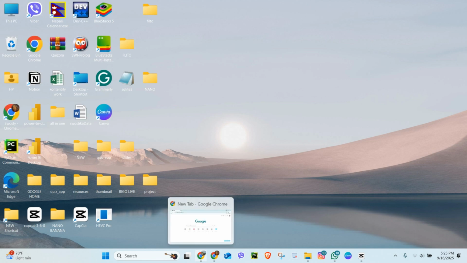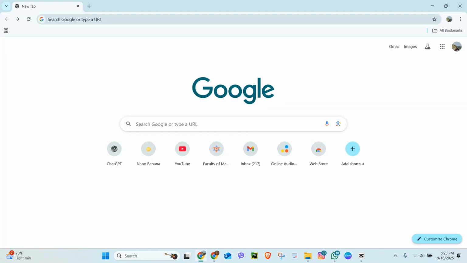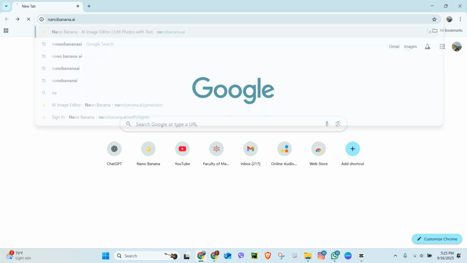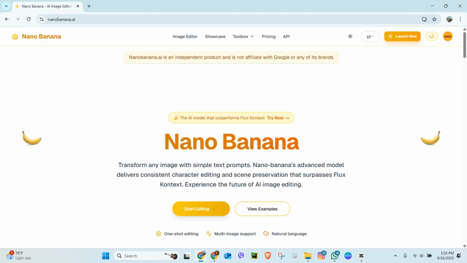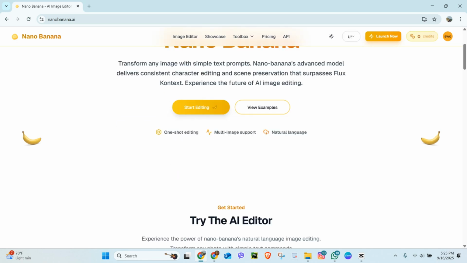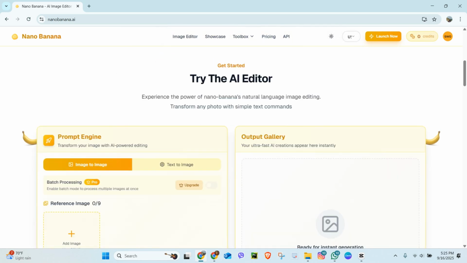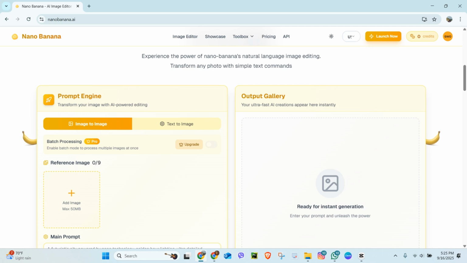First of all, open your browser on your laptop and search NanoBanana.ai. Once you are on the website, make sure you are logged in to your account. Now scroll down to the AI editor section. Here you will see two options, image to image and text to image.